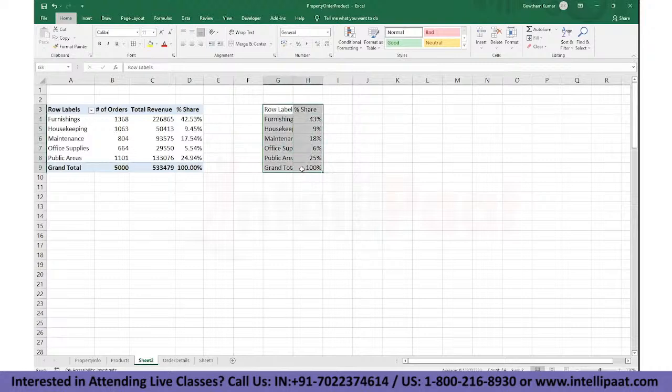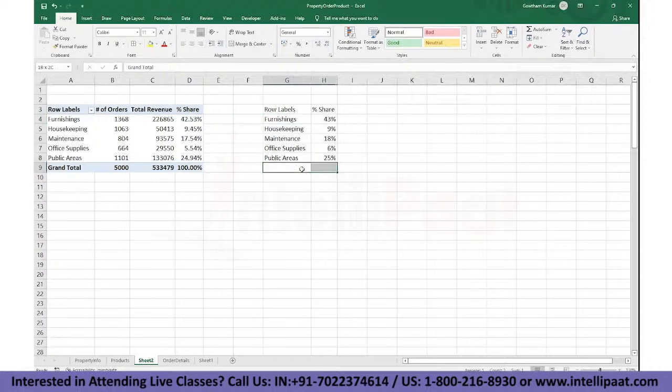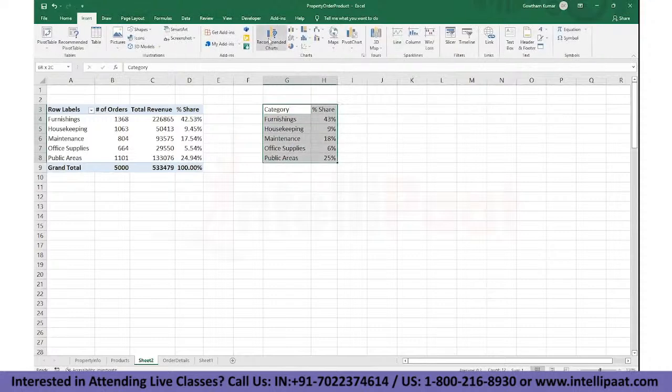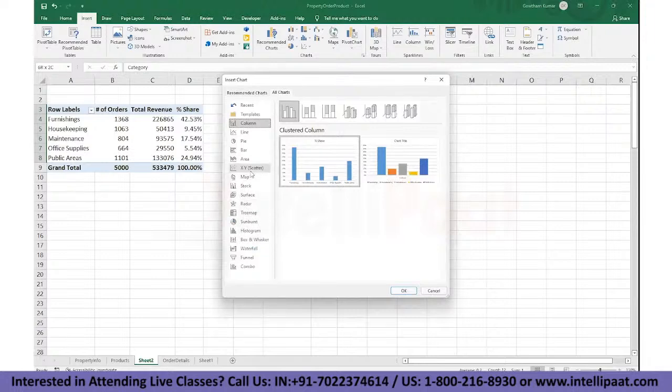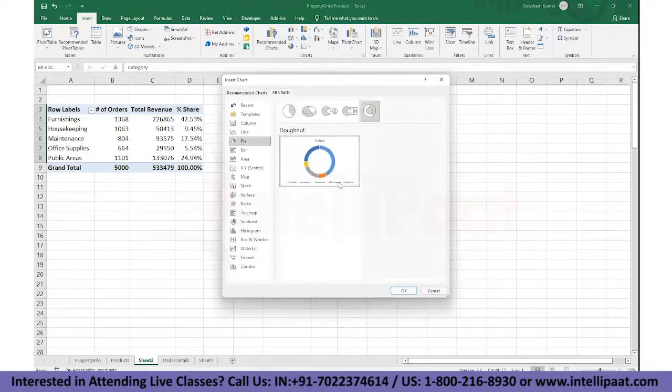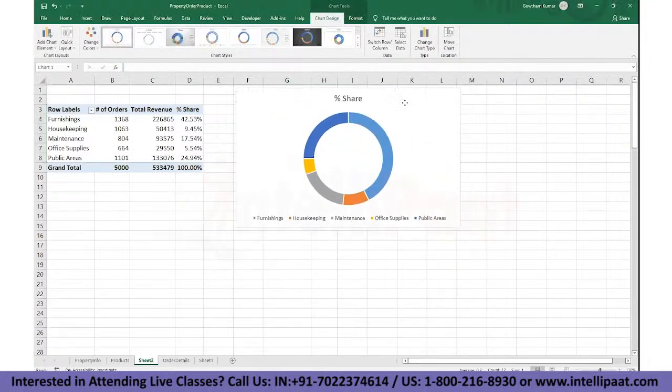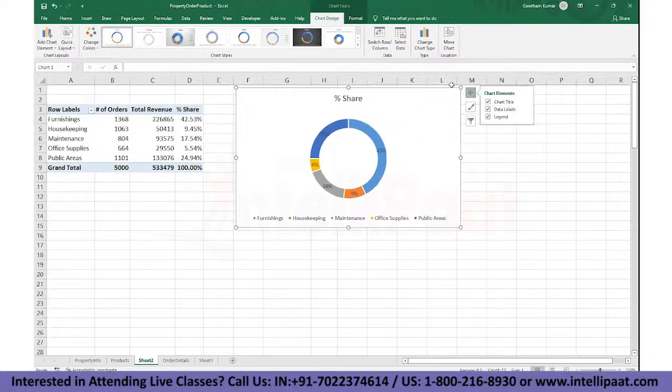Now let's visualize this. It becomes even better. We don't want the grand total. We just want a title for the visual. I'll say category, and then let me go to Insert charts. Let's build a donut chart or a pie chart. Donut chart is my personal favorite, so I'm simply going with it. So see here, you just add the data labels also.